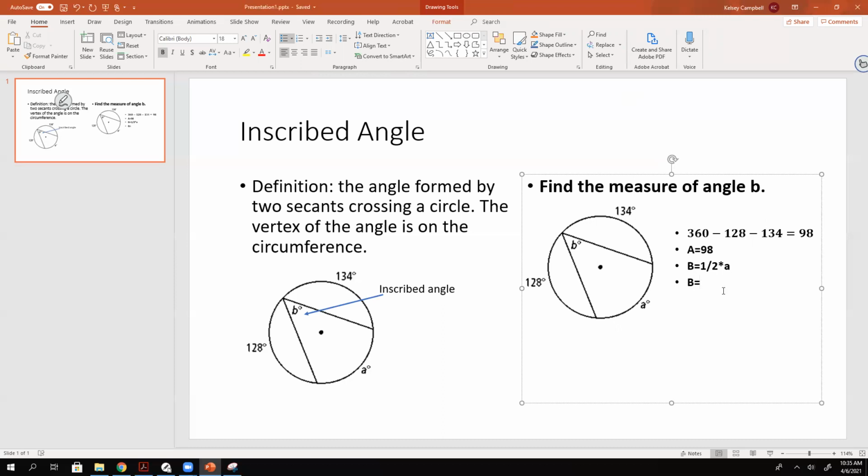B would be 1/2 times 98, okay? And so do 98 times 0.5 or 1/2, right? And you get 49. So B is 49. All right, y'all. So look at that.